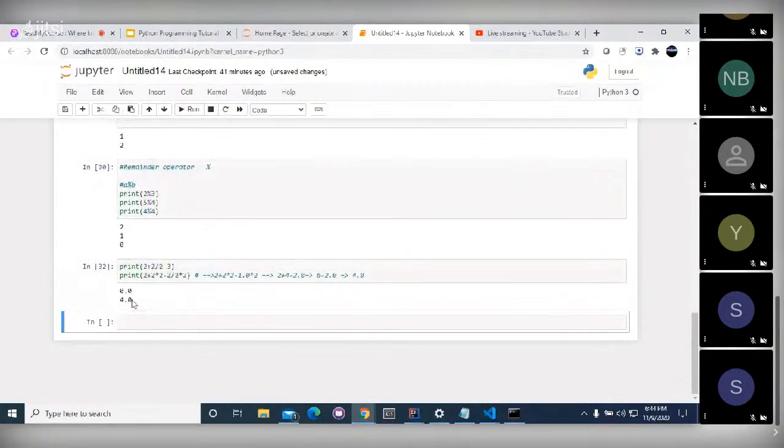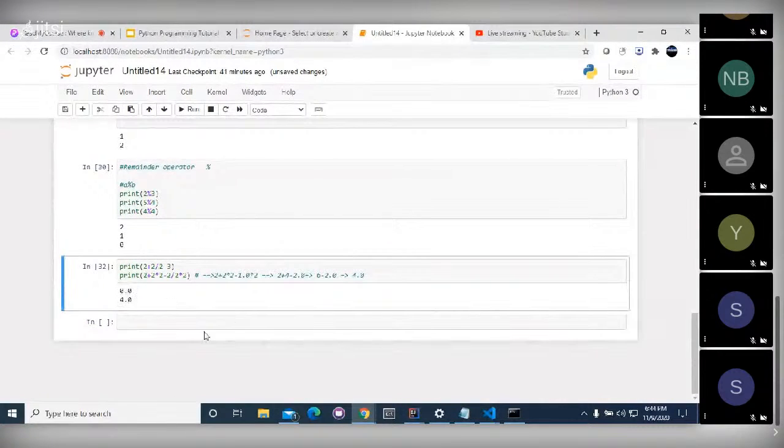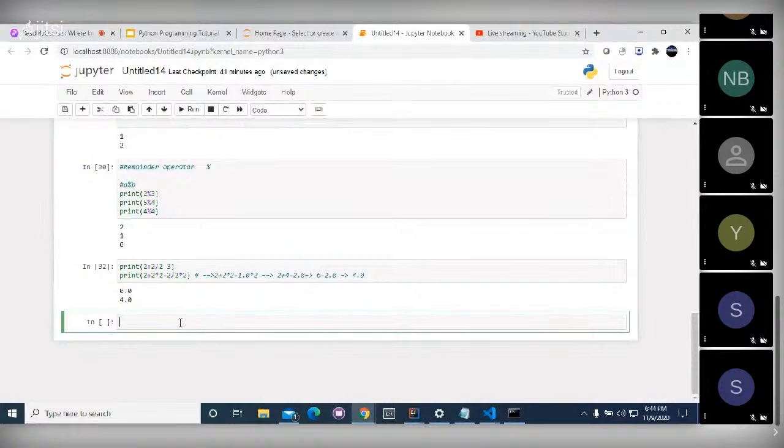Answer is what? 4.0. So the same rule applies here, and there are some more topics and some more operators that we will cover. I will give you some notes for that. Now I think all of you will be able to perform any mathematical operation.